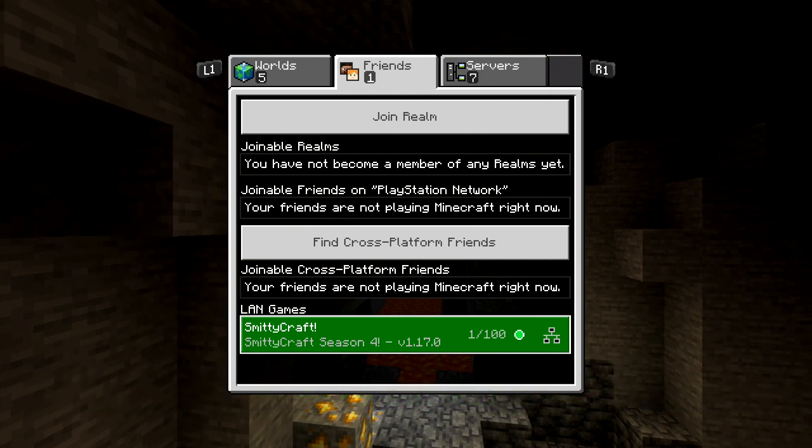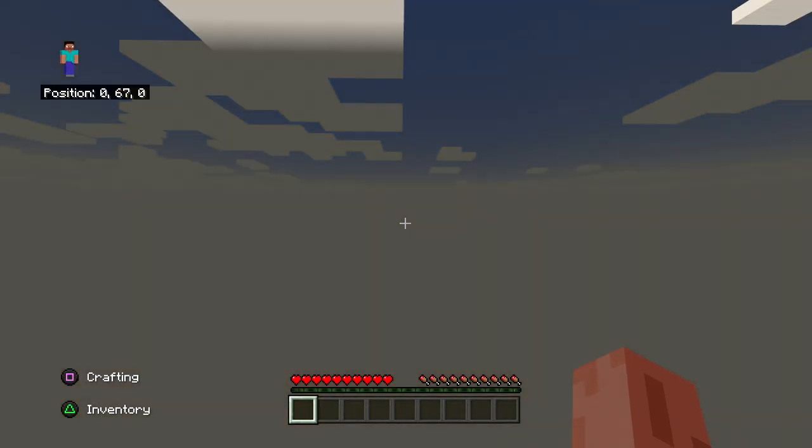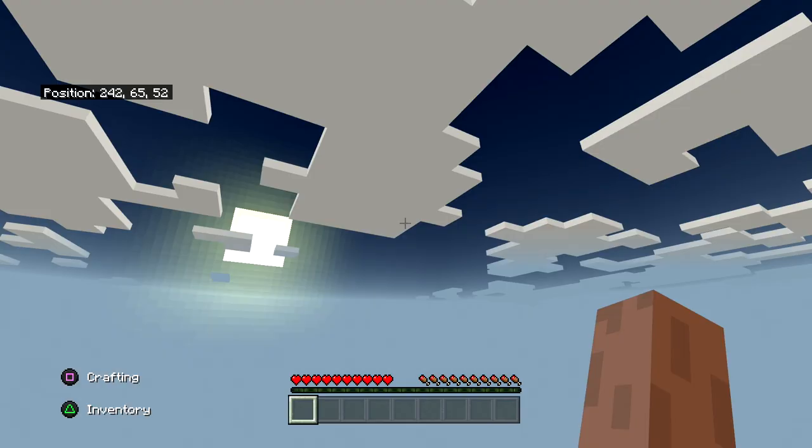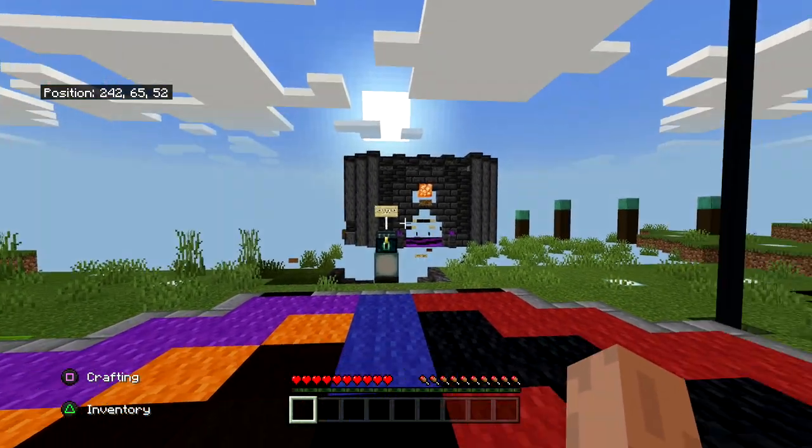Can't stress that enough. But once you have all this done, you see the server there, you simply click it, and there you go, you will be loaded into that Minecraft server. And if the host has the right plugins and stuff installed, you'll be able to play with Java players.